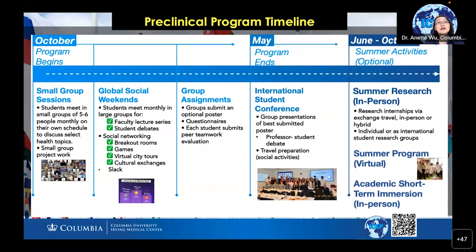Once a month, the students also meet for a global social weekend with their peers, but also for faculty lectures, which I will show you in a bit what we cover. We have student debates and breakout rooms and games, virtual city tours and cultural exchanges. And the students remain on social media platforms to remain in contact throughout the program.